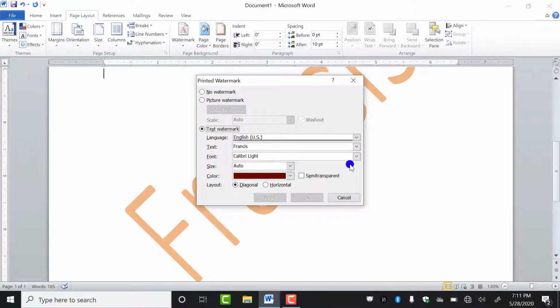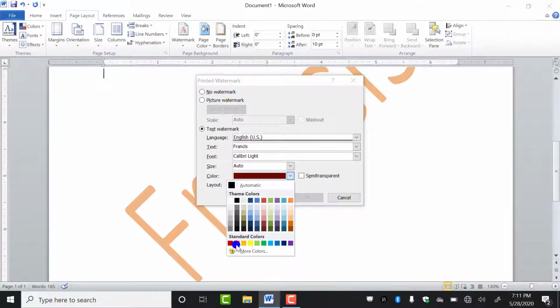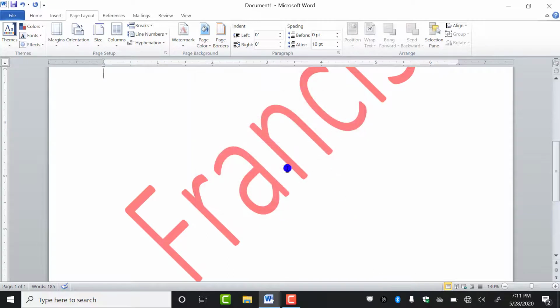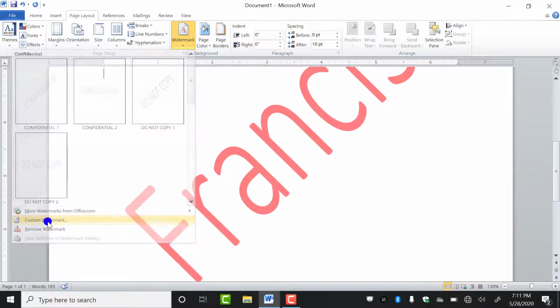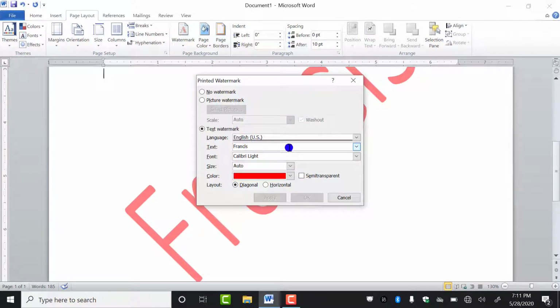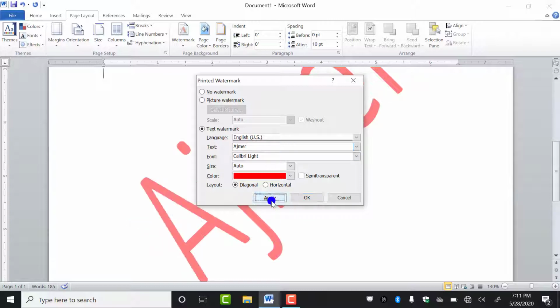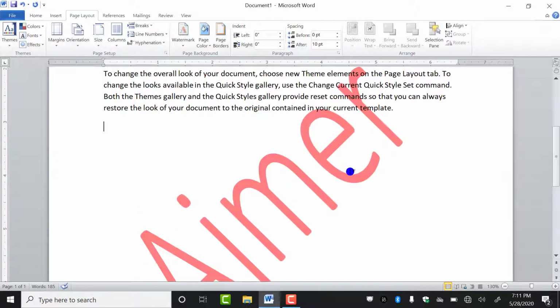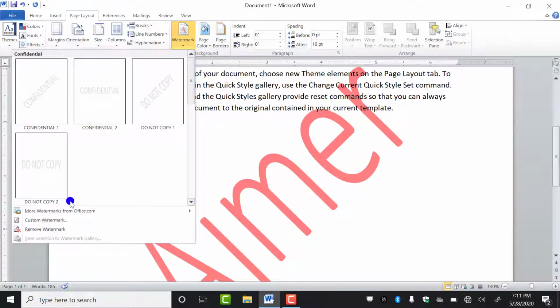This is the way by which you can change the text. You can change the color from here also. Suppose you want red. Look. If you want to change the text, again you can go to custom watermark and change it from here. Next, if you want to remove it, you can remove it from here, remove watermark. I am not removing it right now.